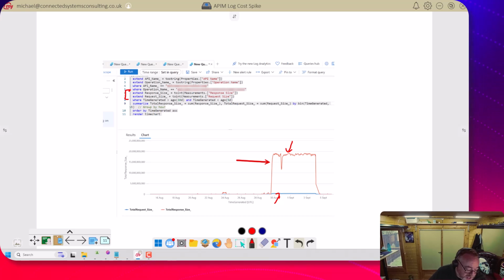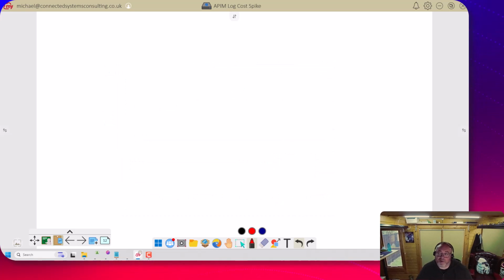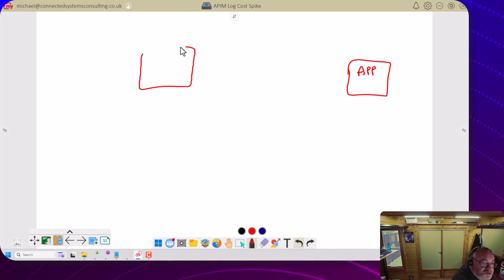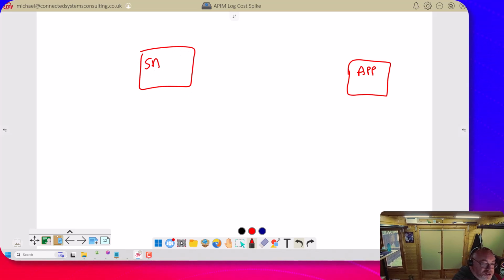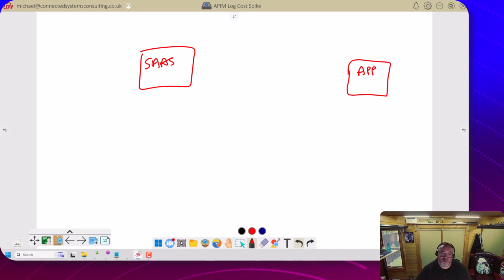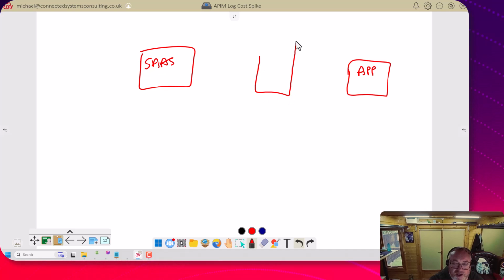If we think about what's actually happening here, their architecture was that they've got an on-prem application and this new SaaS application that they've purchased. The problem they had is they need to execute the on-premise API from the SaaS application, but they didn't have a way to have line of sight to that app. So what they did is they put API management in here, which they already had.